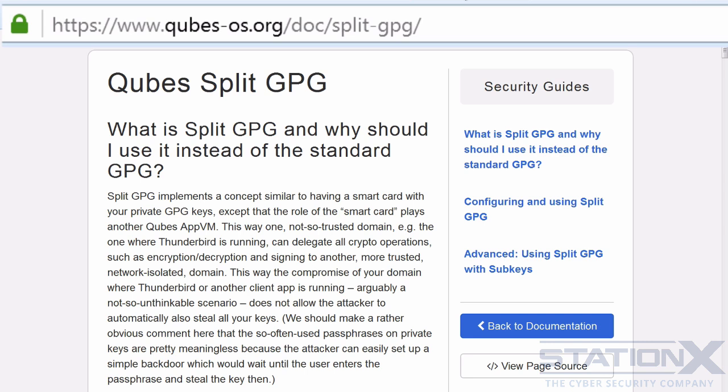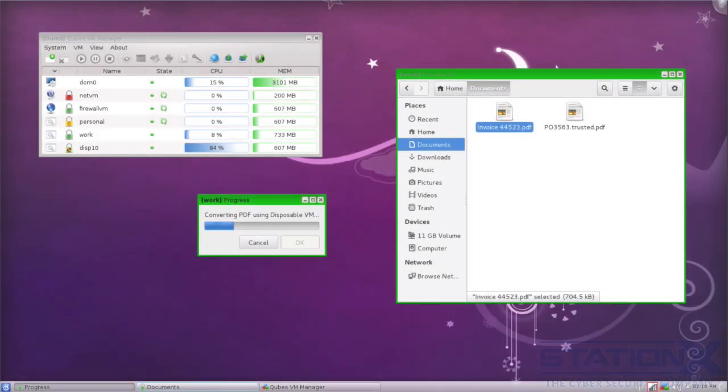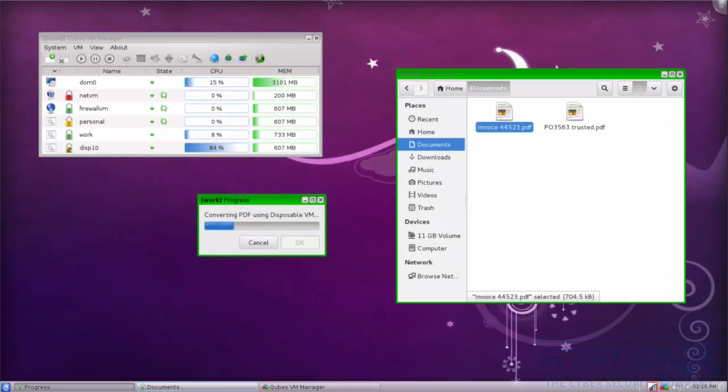Qubes also has some other security features, sort of added bonuses. You can split your GPG private key to help protect it, some functionality to enable that. And there is a PDF converter to make PDFs trusted effectively. And I'm sure there'll be other added security features as the OS matures.